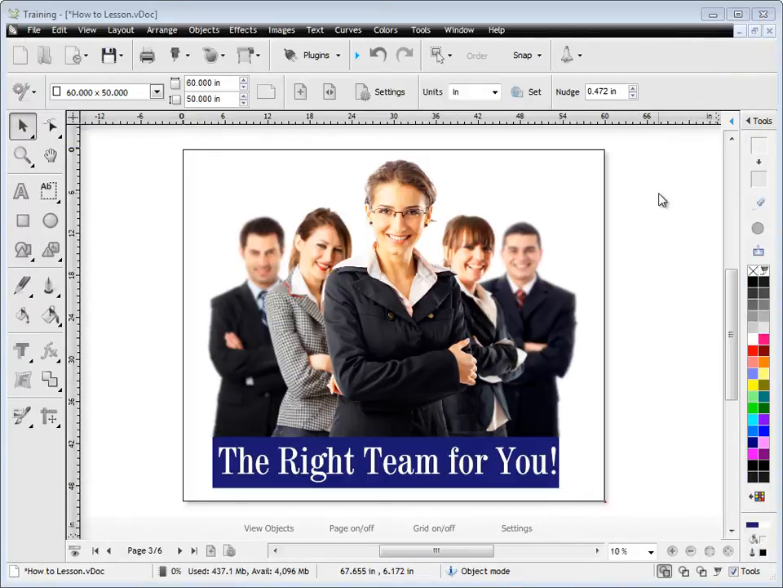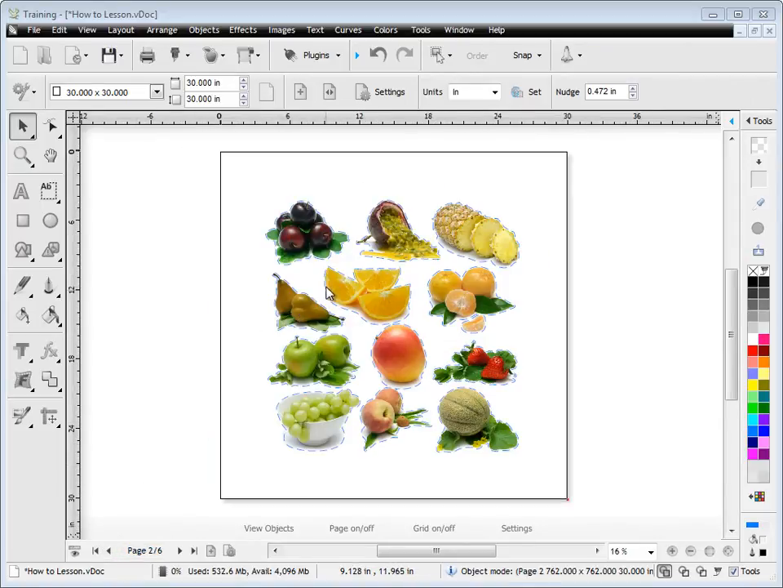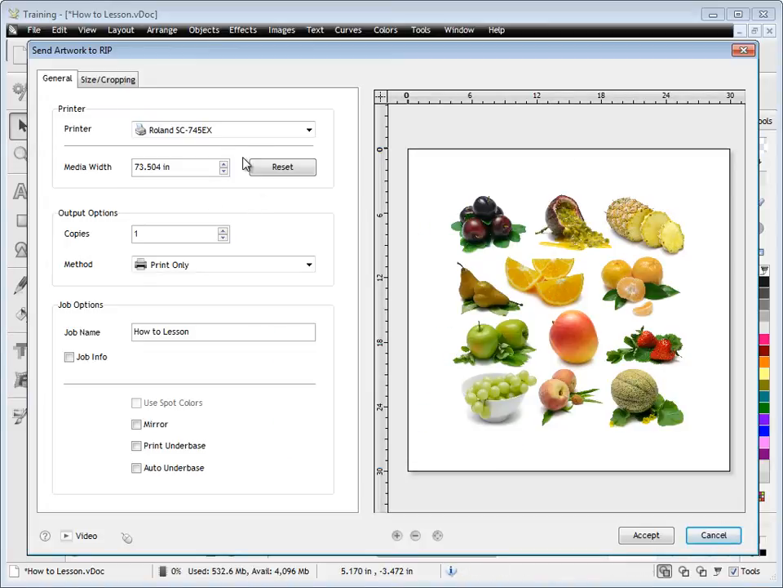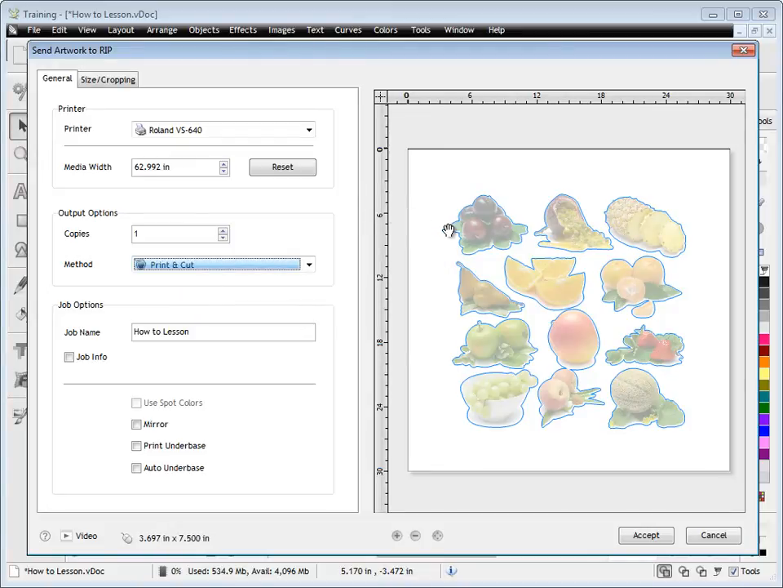Now the other thing you might be interested in is print and cut. So on page 2 here, I've already prepared this job. I've just put a contour cut line around that, and you send that to the artwork manager. This time what we're going to do is change it to a large format printer cutter, which is this VS640 here. Now it's important to change the method to print and cut, and you'll see the preview change like so.